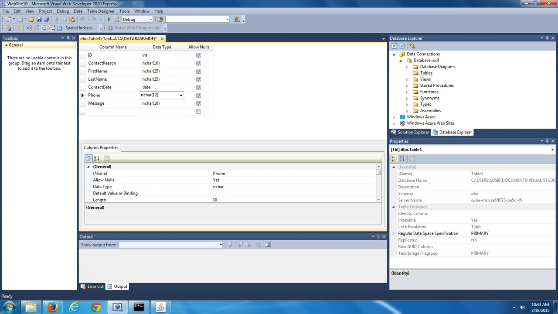If I'm doing the math correctly, including the dashes, a phone number could be 12 characters in length. Now the message, I'm going to change that from an nchar, which is basically a string, to ntext, which means a big text blob, like a paragraph or 2 paragraphs. So I've gone through and changed the data types of all of the columns so that they're more appropriately suited to the type of data that's going to go into the columns.